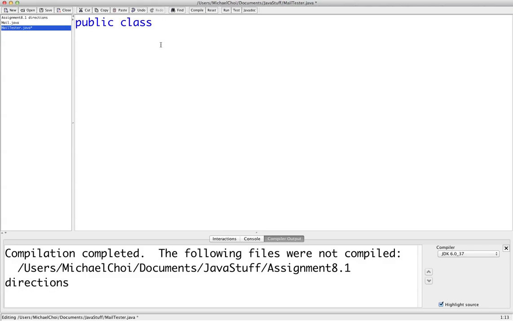Make a new file, name it MailTester, and make the class MailTester. Like always, public static void main, String arguments.